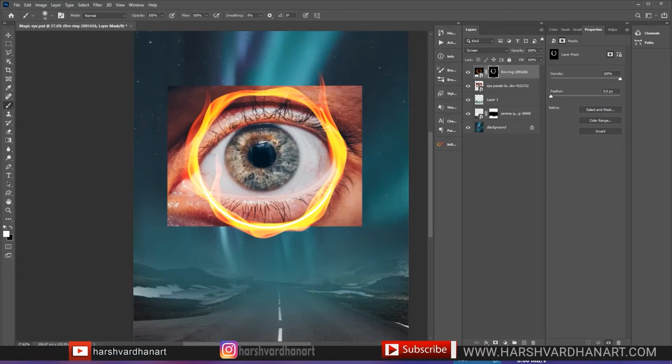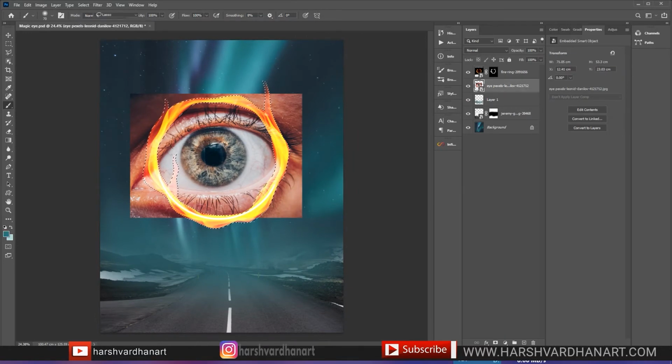Thereafter, I made the selection of the fire and masked out the eye image to fit within the ring image itself.